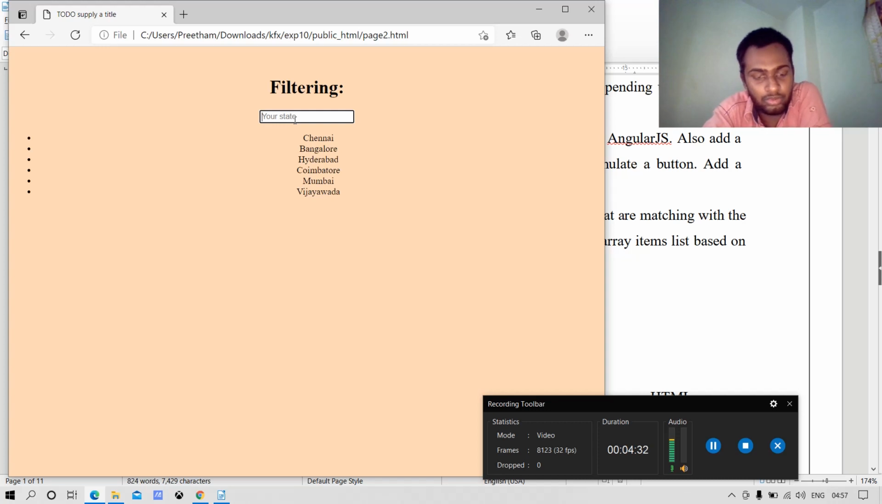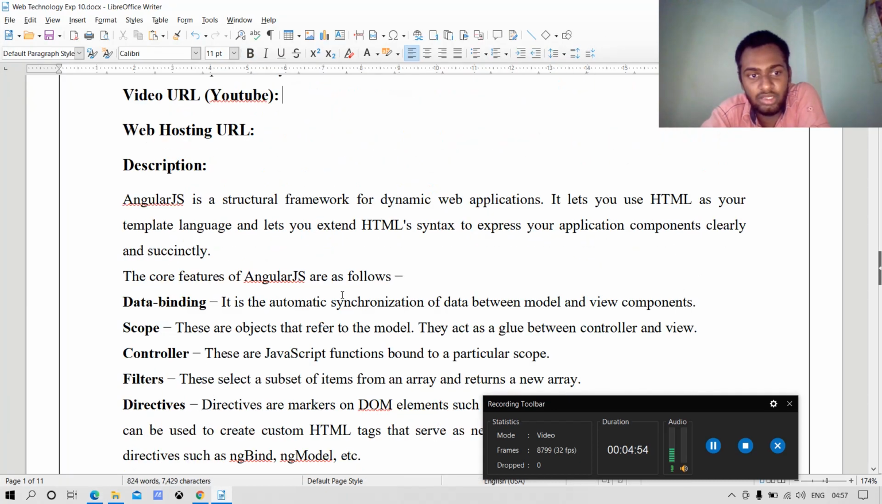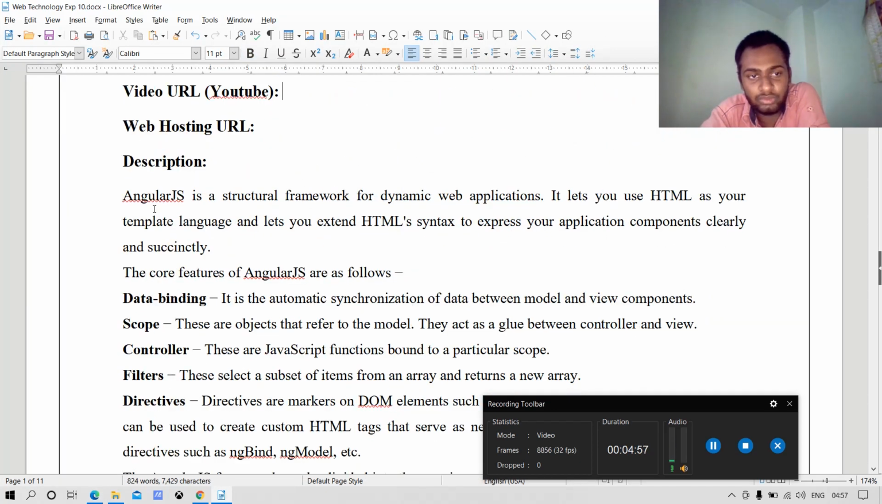Now I am going to give C and A. Here we can't see any difference because every word contains A. So I am giving B. So these are the words that contain B. So this is filtering. So we did it.